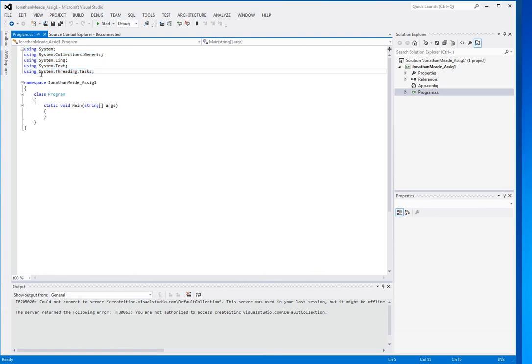What this is doing is it's telling the compiler that I am using the .NET component system.threading.tasks. Now, this application is not going to be using that, but I'm just going to leave it alone for right now. The next thing that you're going to see is the namespace.